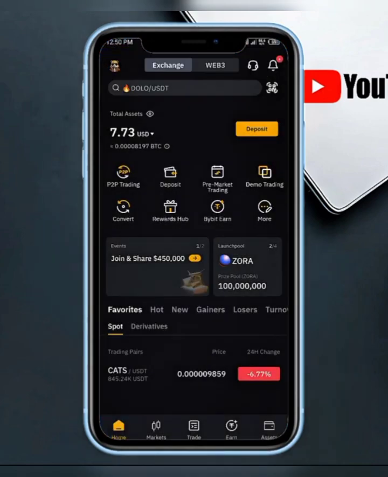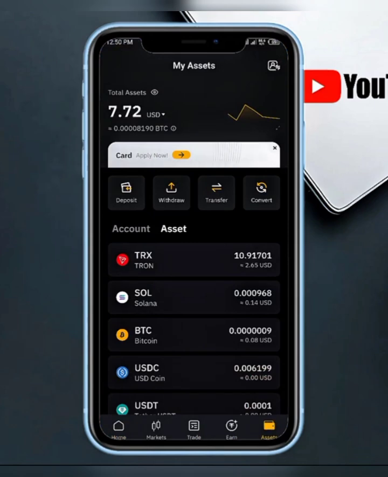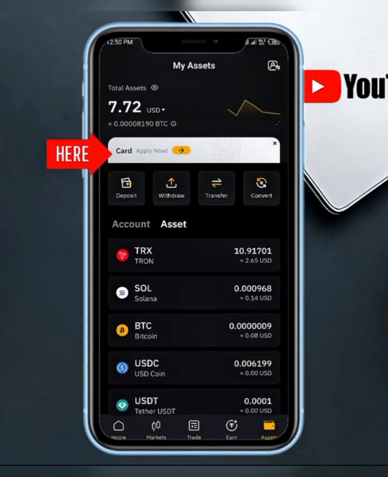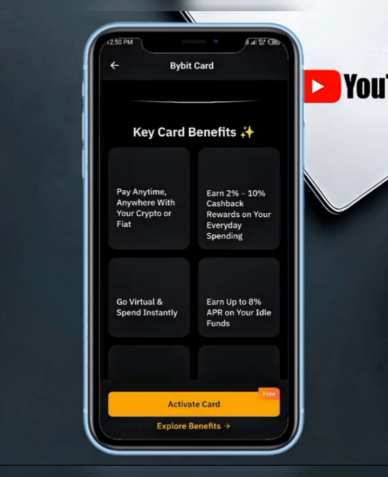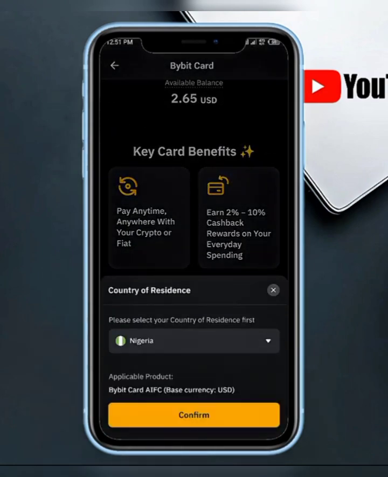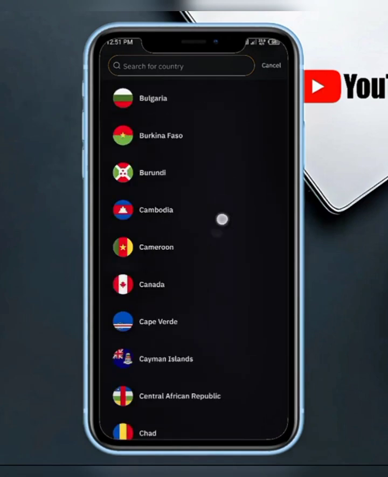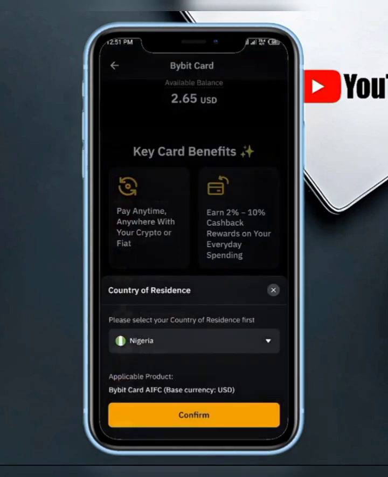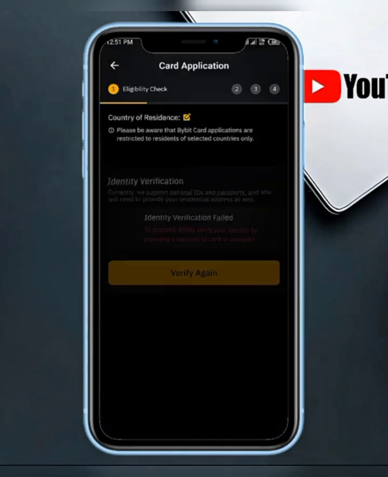Now, open up your Bybit app and tap on Assets. Once you're inside the Assets section, you'll notice an option that says Card, Apply Now. This card isn't available for everyone worldwide. It's limited to certain regions. So if you see the option available on your app, congratulations, you can apply. Go ahead and click Apply Now, then tap on Activate Card. Next, select your country, click on Country, and scroll to see your country name. In my case, Nigeria is already selected, so I'll just hit Confirm.